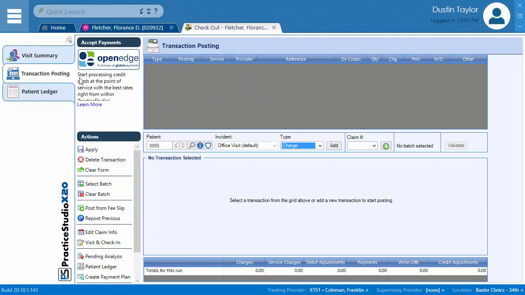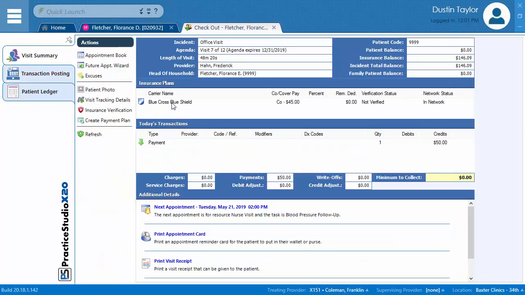So you don't have to go anywhere else to do that, because that's very, very commonly what you're doing at checking out: you're collecting the copays. You might be posting the charges. If that's what happens, if they give you a sheet of paper and it has the charges circled on it, you would come to transaction posting, post those charges.